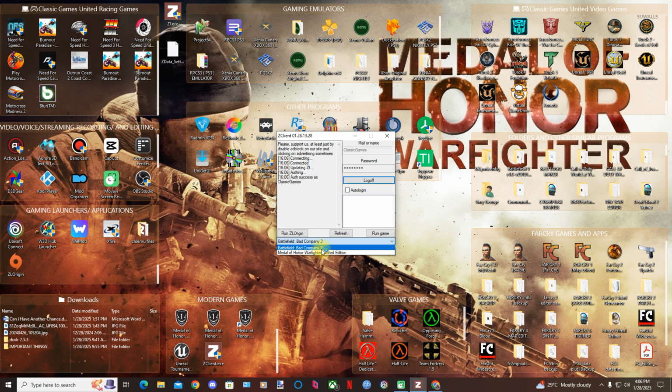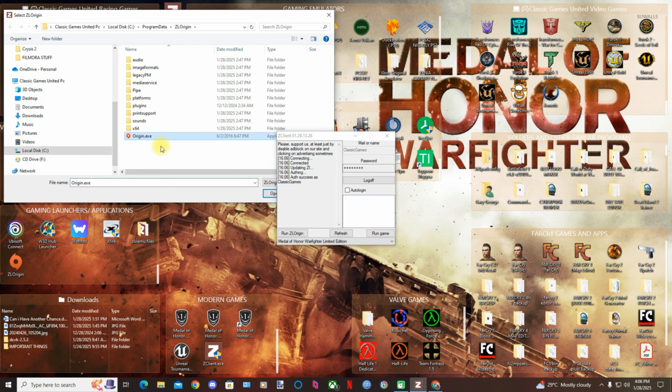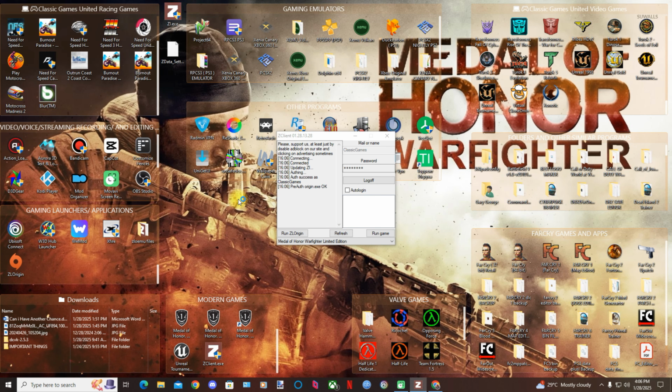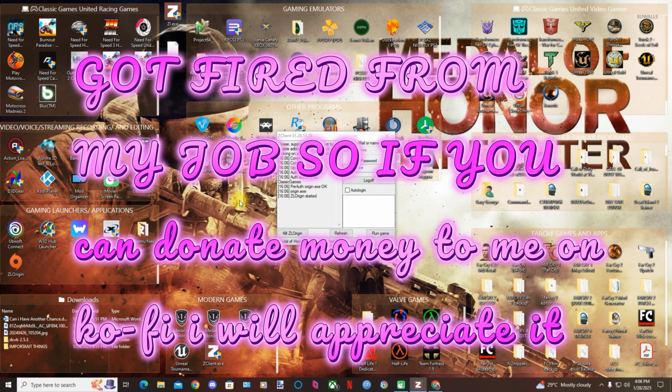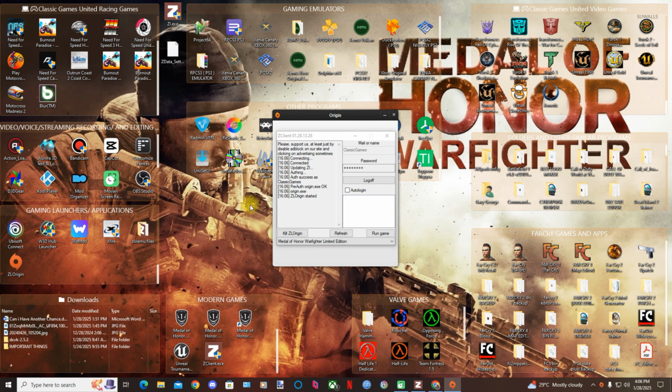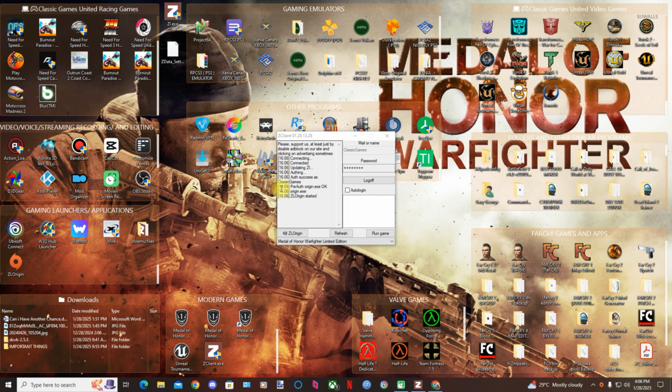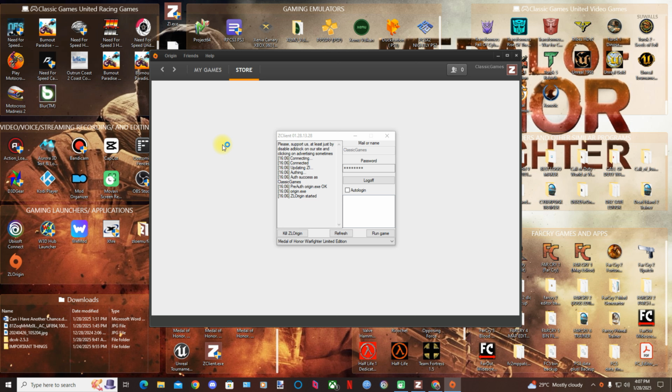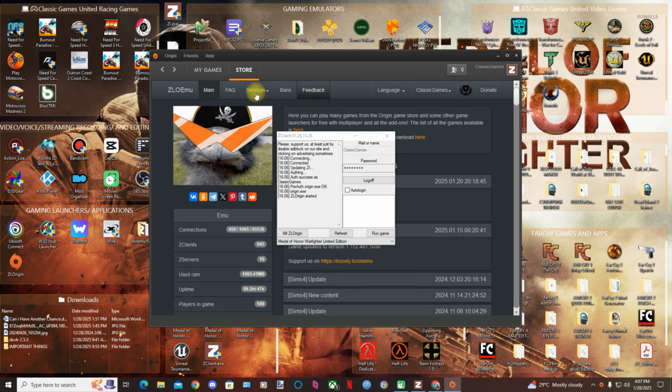Alright, and then select here and then run ZL Origin. Select the exe and let it open. Now if you don't do this, you won't be able to play multiplayer. So this is ZL Origin here, open up.